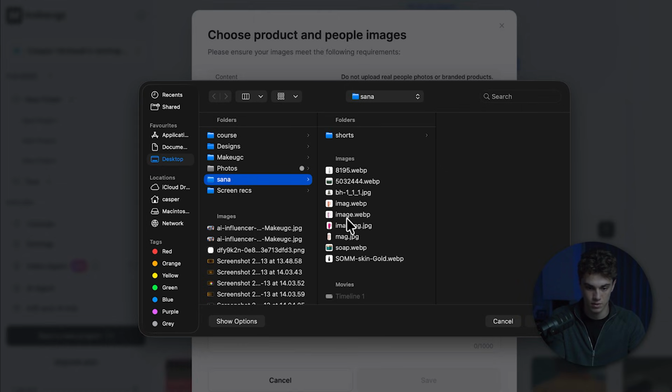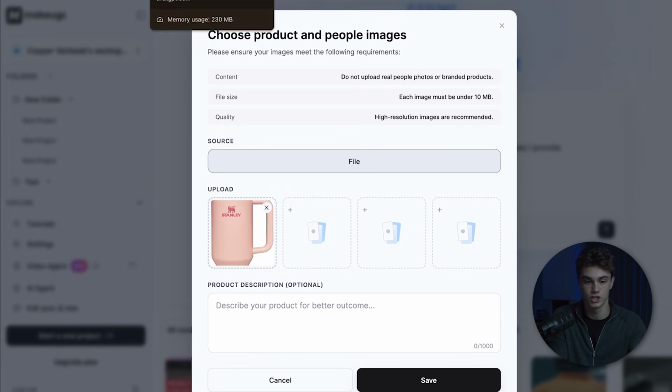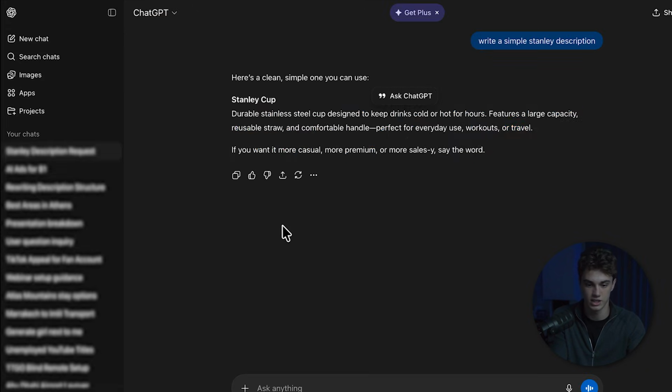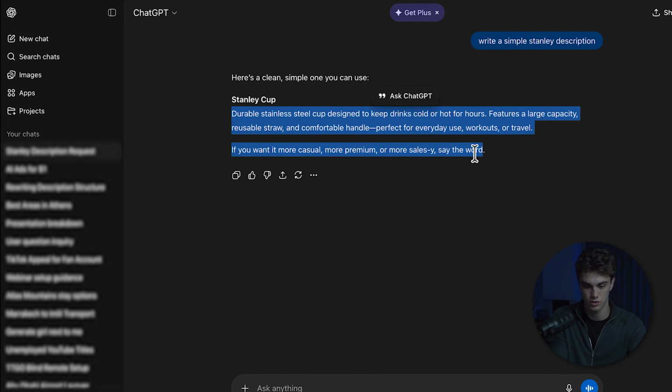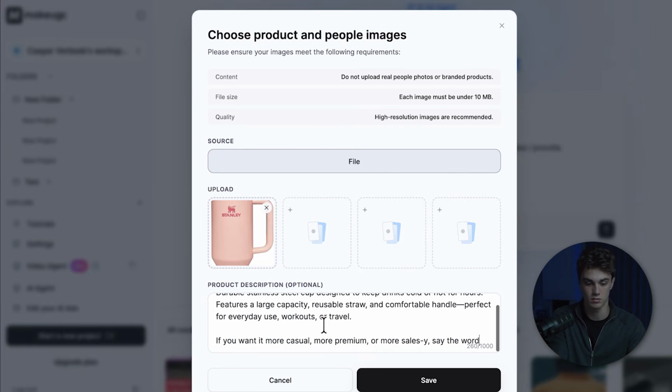Now, in this case, I want to use a Stanley Cup. I just feel like that is something maybe, yeah, you could use for this kind of ad in this situation. I've gone ahead and asked ChatGPT to just come up with a simple product description. We're going to take that, we're going to go back to MakeUGC, and we're going to apply that right into the description over here. Press save.